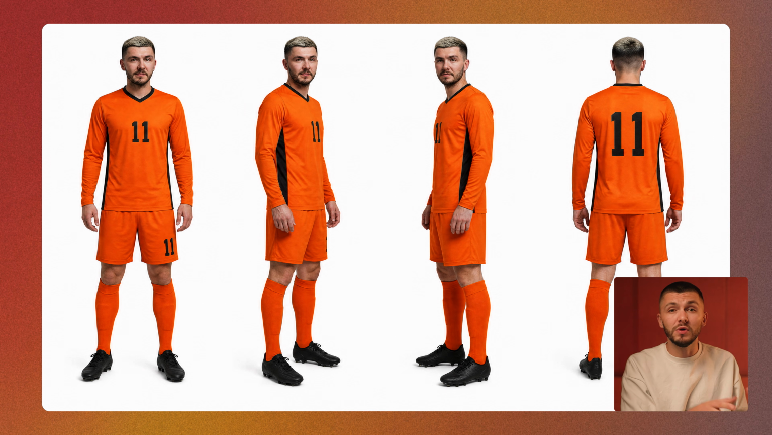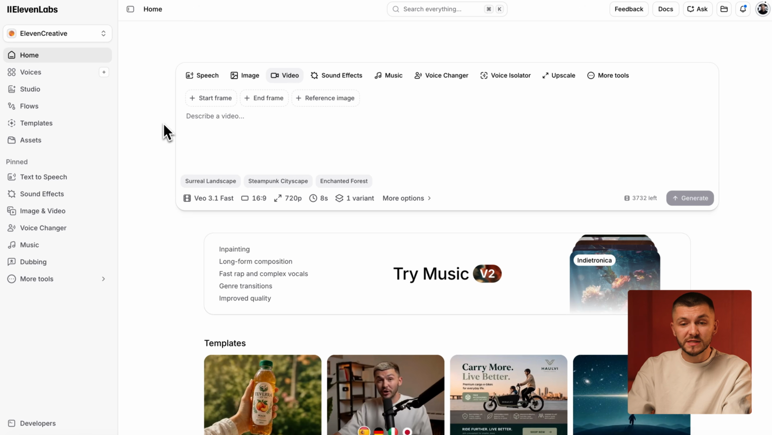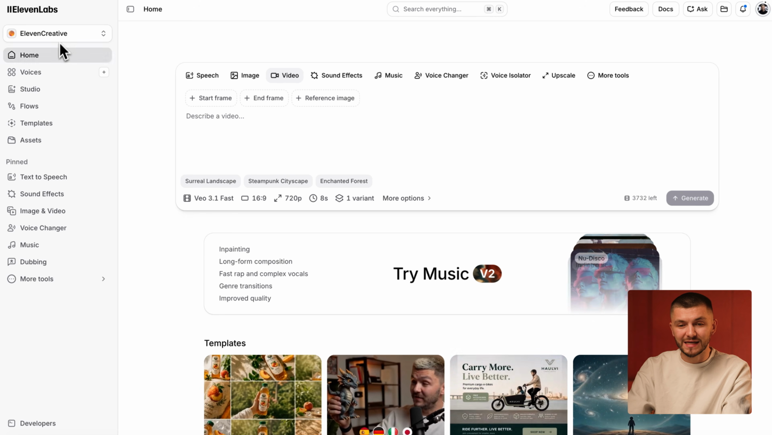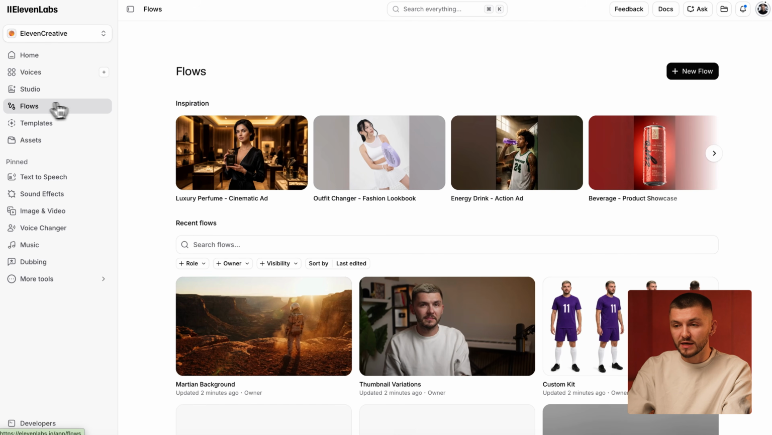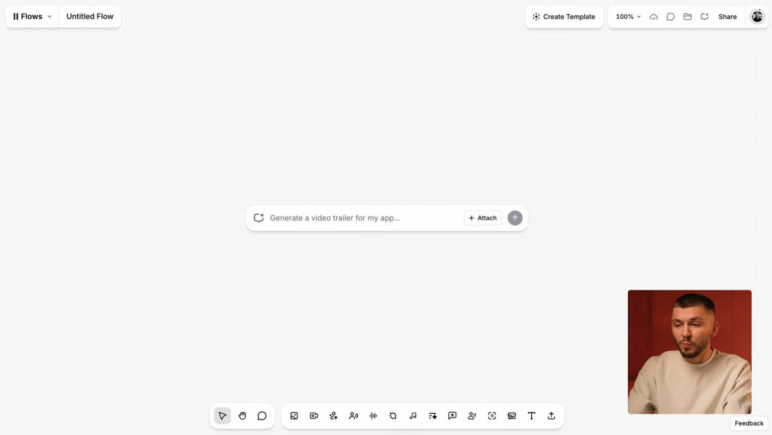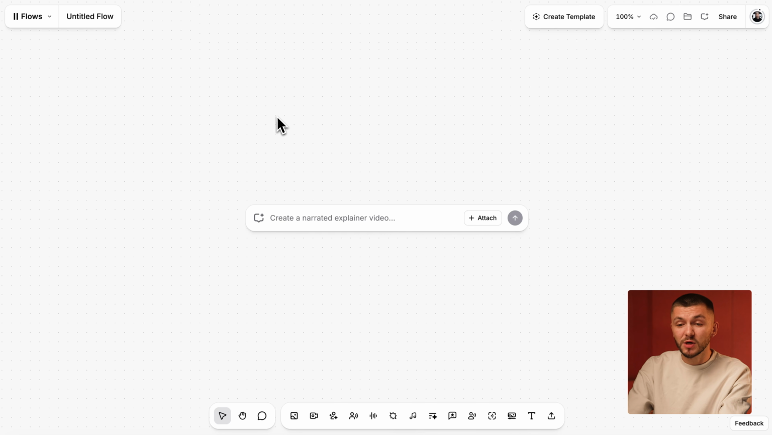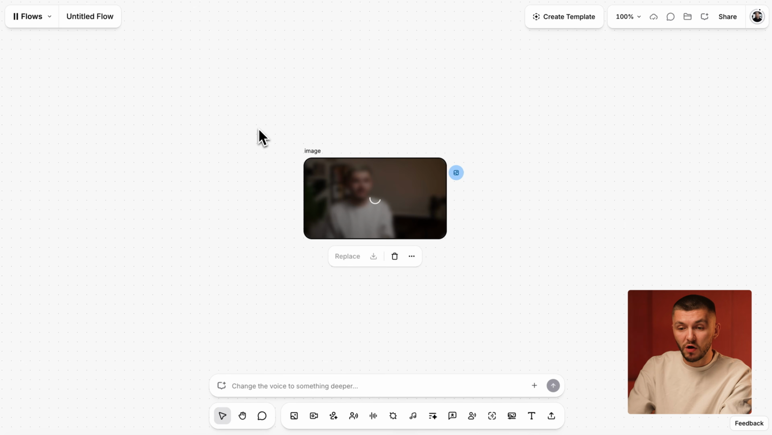The first thing you need is a high-quality picture of yourself, and with this picture, we're going to create a character reference sheet of you in your custom football kit. To do this, inside ElevenCreative, we're going to click on Flows, and here we're going to click on New Flow. In this flow, we're going to create the entire football scene. We're even going to be using the Flows agent in just a second, but first, let's create the character reference sheet. To begin, the first thing I'm going to do is simply paste an image of myself.